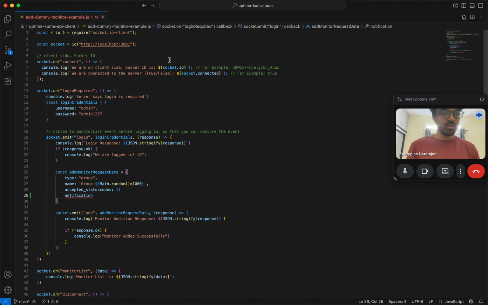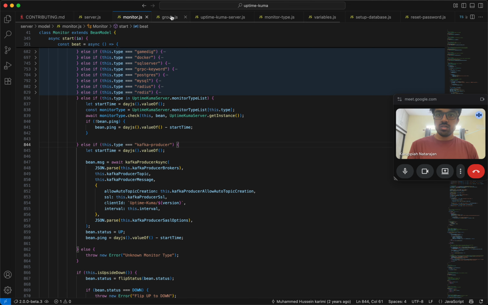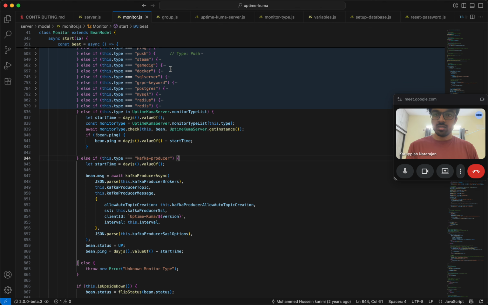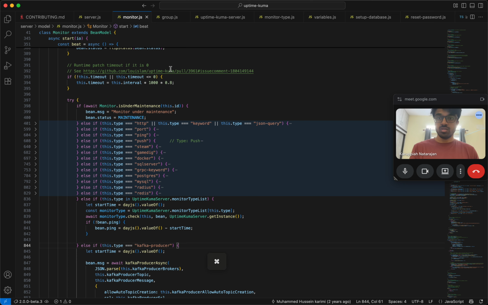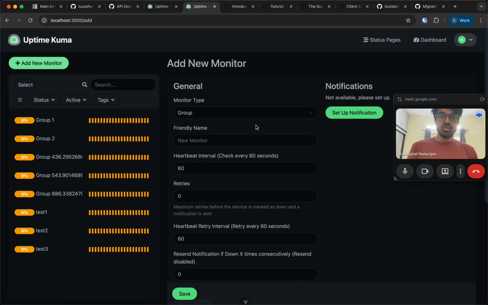I can actually import that thing. Anyways, so here in group, there should be a notification ID list. I don't know if notification ID list is used, but at least according to the UI, these things are being shown. So I need to check it out.